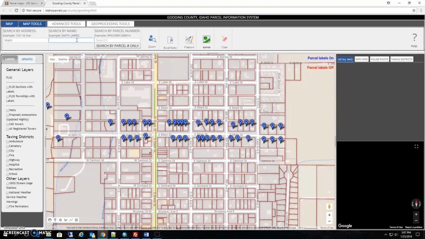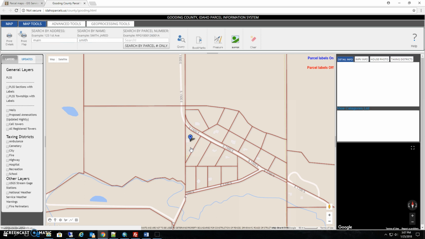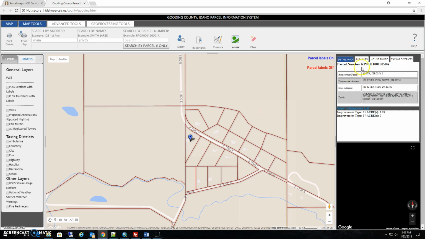We'll do it with Smith here. And you'll want to make sure that you do it the way that the example shows it. If you try to do Jared Smith instead of Smith Jared, it won't work. So if I type in Smith here, you'll notice a point pops up here. So what you can do is you can just click on this point here. Once you click on it, you'll see the information that pops up over here on the right.